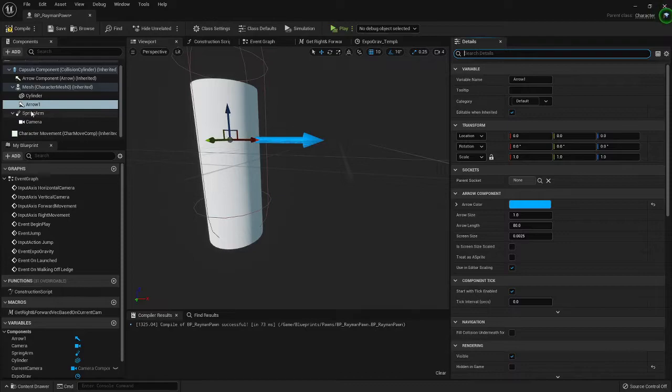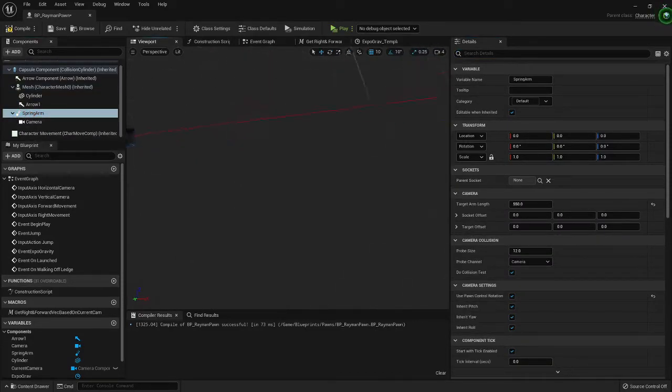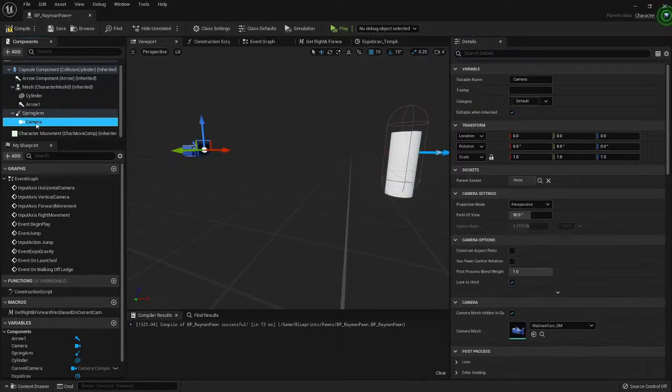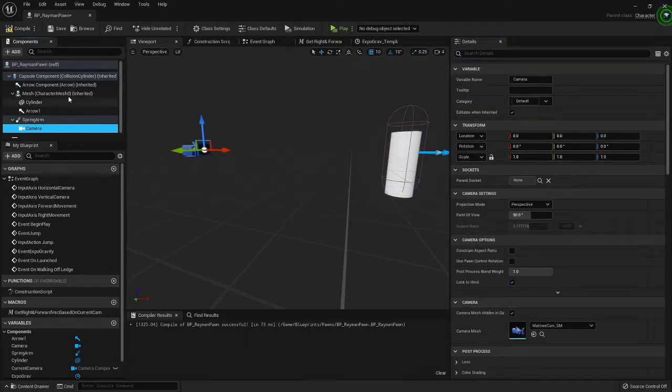It'll be checked by default. I also added a spring arm, and I set it to use pawn control rotation. Make sure that is checked or else the camera movement is not going to work. Then I added a camera on top of the spring arm.